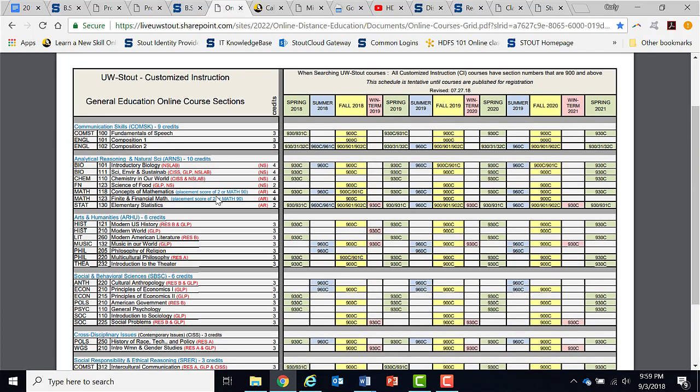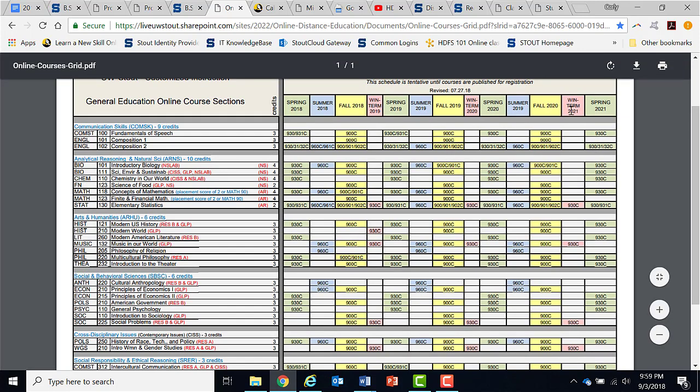The other thing to notice on this grid is it will show you across the top the different terms going out to spring 2021 and show you when all of these classes are offered. So for example, let's just take a look at this very first class, Fundamentals of Speech. You can see that Fundamentals of Speech will be offered in the spring of 2018, not in the summer, fall 2018, not in winterm, spring 2019, not in the summer, and so on and so forth.